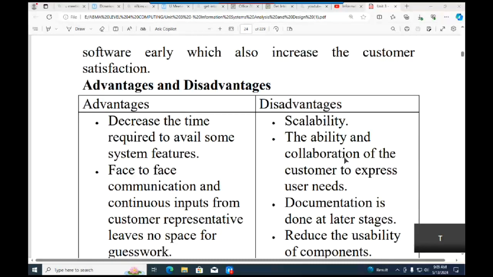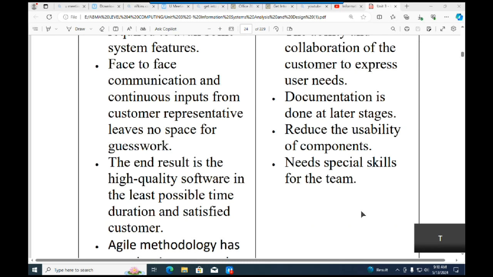The disadvantages is, one, scalability. Scalability is an issue. We have the ability and the collaboration of the customer to express user needs. At times the ability to have a collaboration with the customer might be a disadvantage, especially when the customer does not know what he actually wants. He keeps on changing things, changing requirements. That could lead to having a project that is going to run for a very long time than they expected.